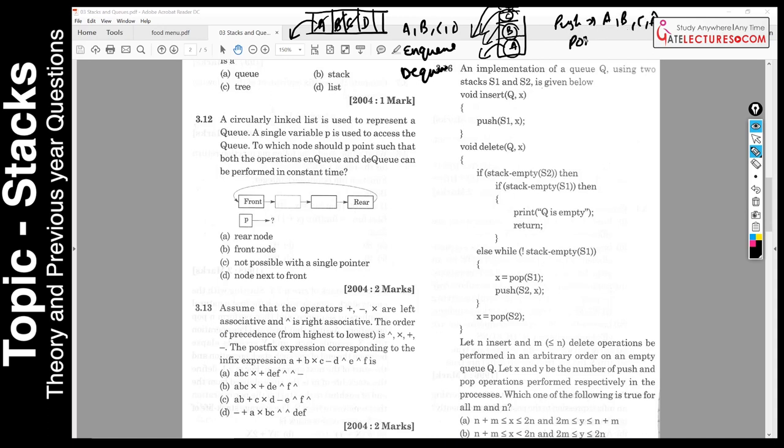But if we pop, then the popped order will be D, C, B, A. So there is a basic difference between the stack and queue operations. But if you want to implement a queue using stack, how can we do it? We have to use two stacks like this. Two stacks. Assuming that we want to put A, B, C, D inside the stack.